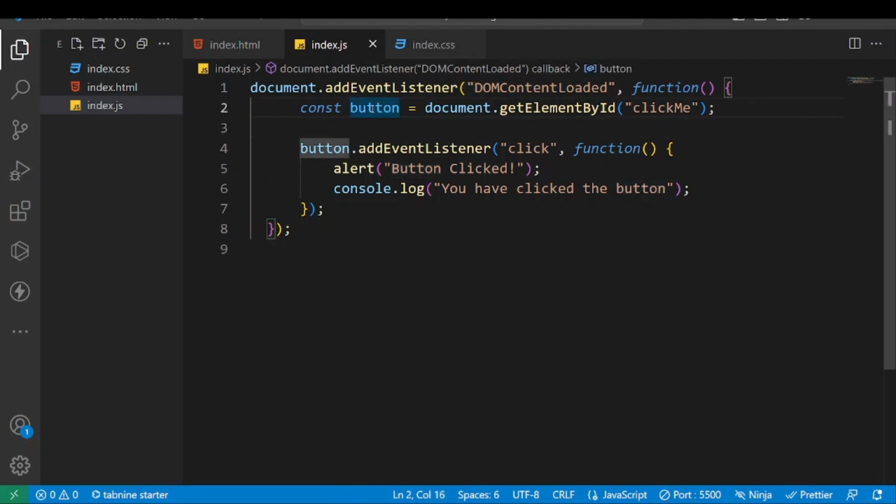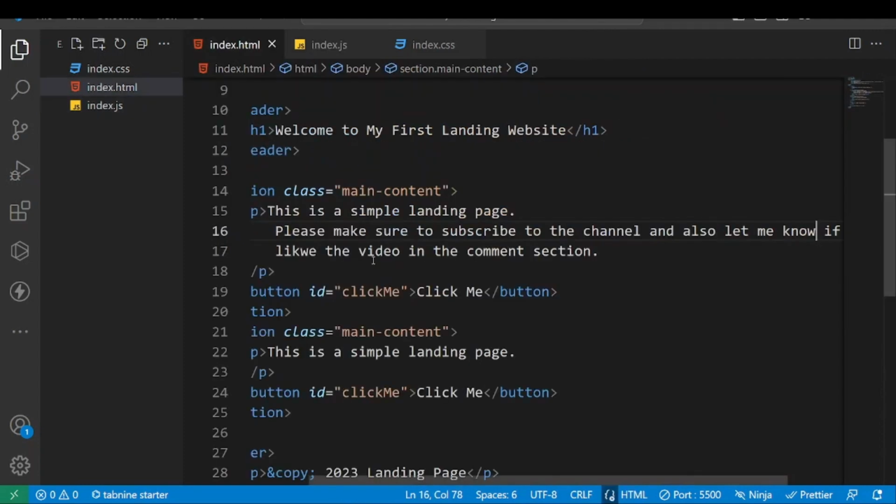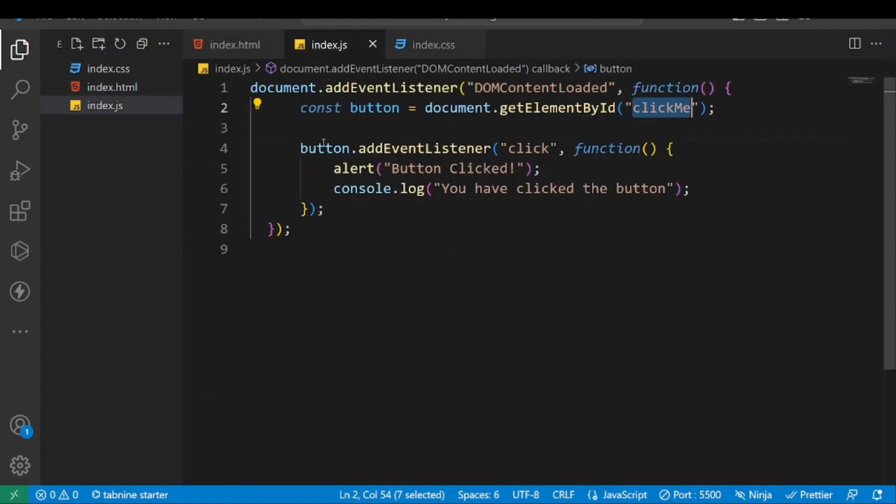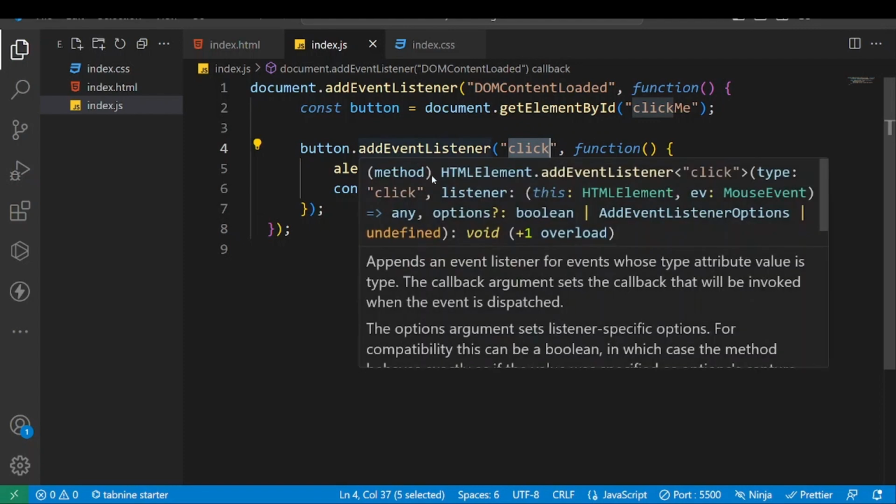So here, before we click, we have to say document.getElementById, which is click me. So this one here, where's the button? This one. And then now we have to call the button itself. So we want to click. So this addEventListener, if you hover over this content, you can see it says appends an event listener for events whose type attribute value is type. The callback argument says callback that will be invoked when the event is dispatched.